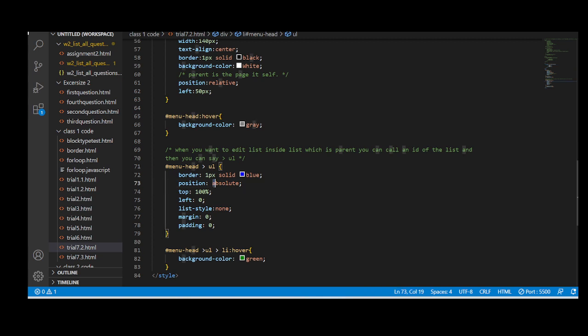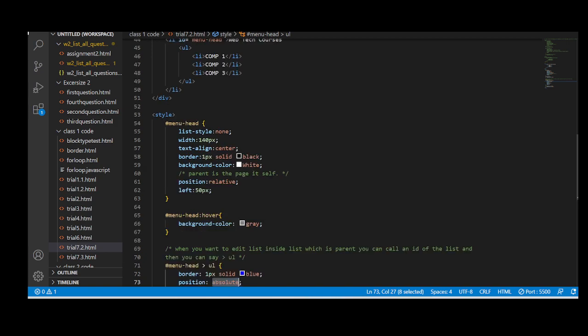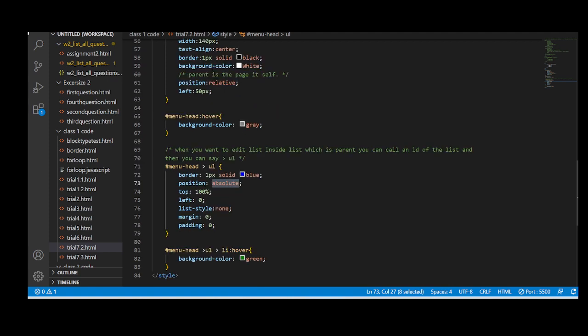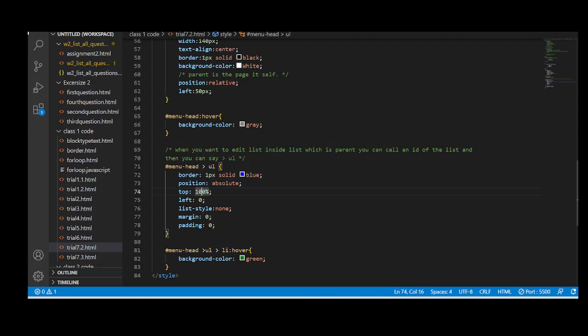And absolute positioning. This absolute position depends on the parent's place. So this is the parent, because this menu head is a list, which is the parent for an ordered list. Absolute depends on the parent's place, and top 100% means it's just placed right below the parent. So if you made it 50%, it's going to be placed in the middle of that parent, like that.